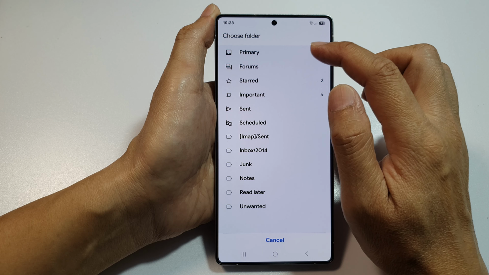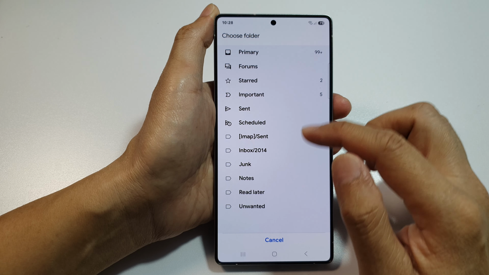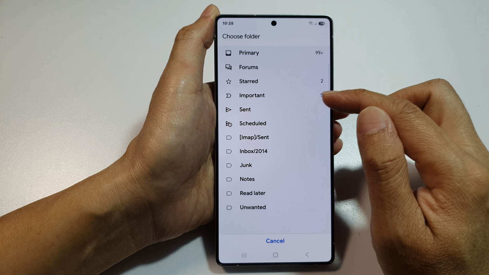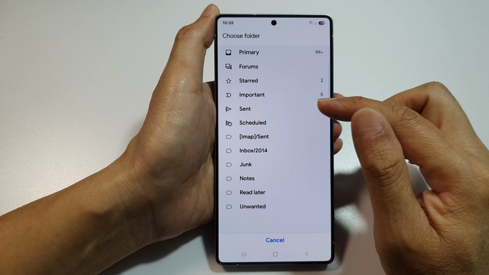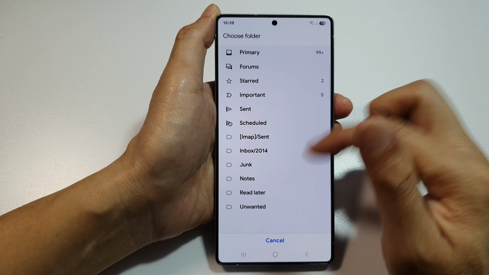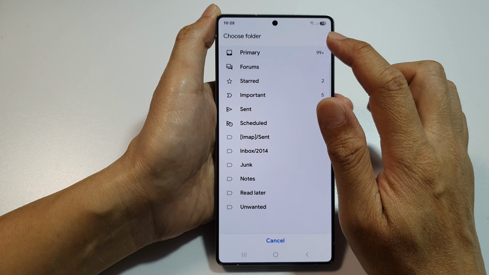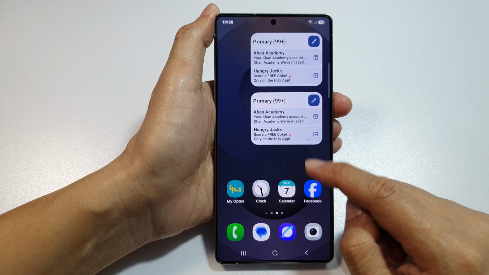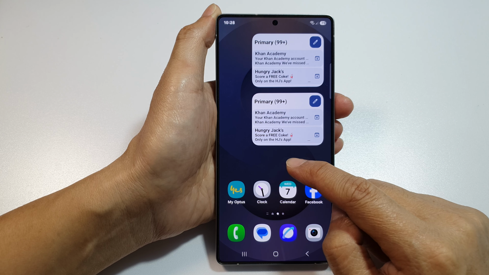So here you can choose a primary inbox folder. You can select forums, star, important folder, sent folder, sketch folder. So you can select any folders available in here. So here I will select the primary folder and that's it. And then after you can tap anywhere on the screen to save the changes.